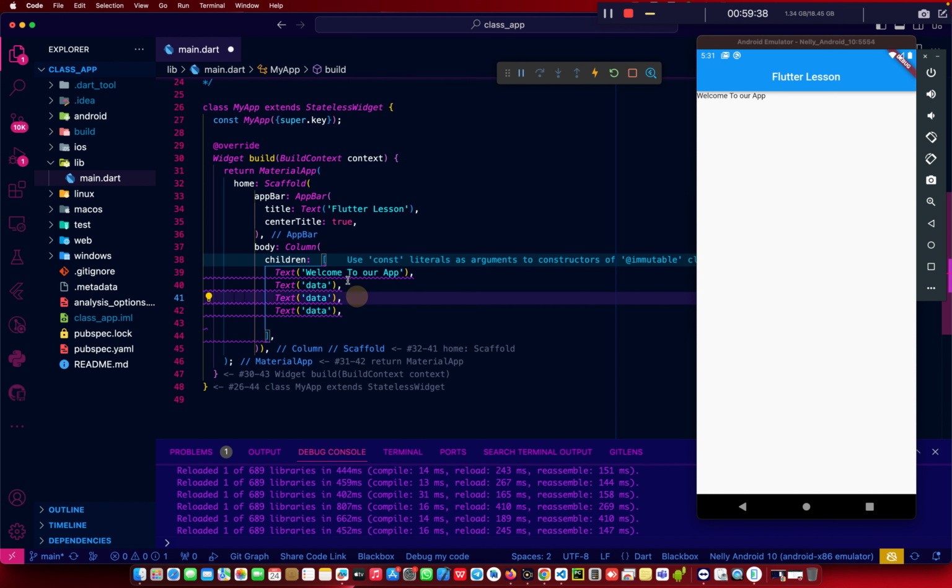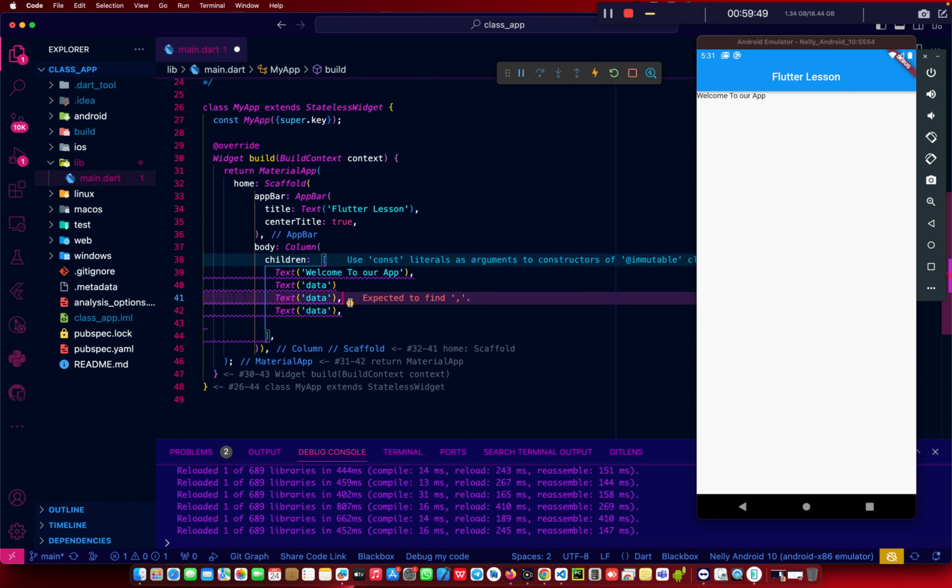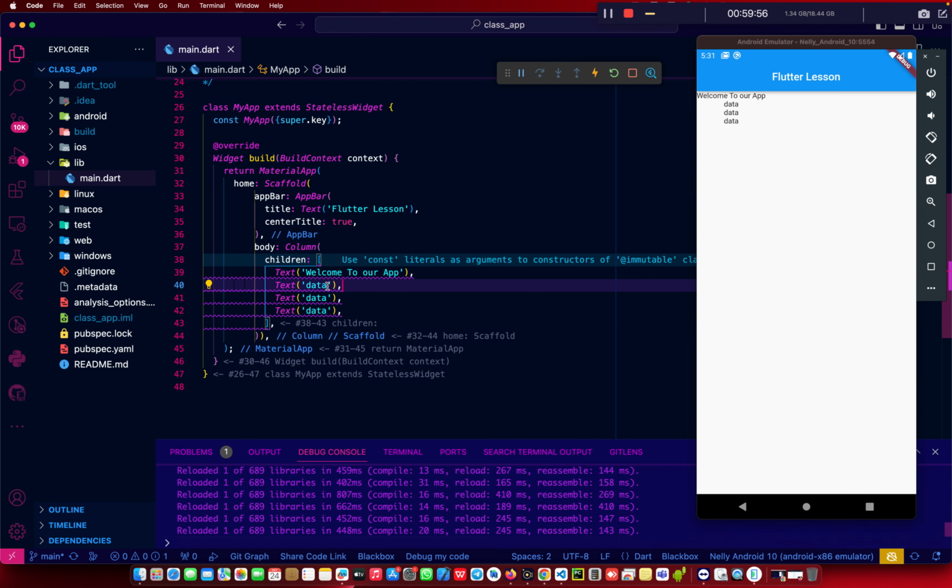So as I told you, we close a widget with this. Once you leave one widget not closed, it'll prompt you with an error, expected to find a comma, because you can't put any widget below it before closing the previous widget up there. So once we save, we shall have a series of widgets created.